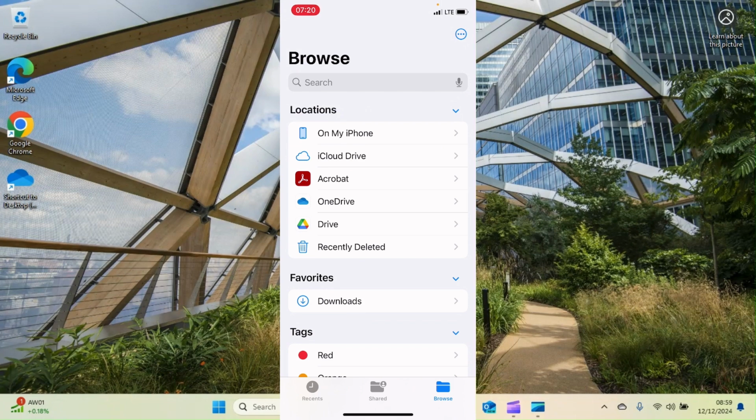We have iCloud Drive, we have Acrobat. This Acrobat is here because I installed the Acrobat application on this iPhone. We have OneDrive because I installed OneDrive on this iPhone. We have Drive, that's Google Drive, because I installed Google Drive on this iPhone too. So major applications that can have folders inside them will show in this Browse section.